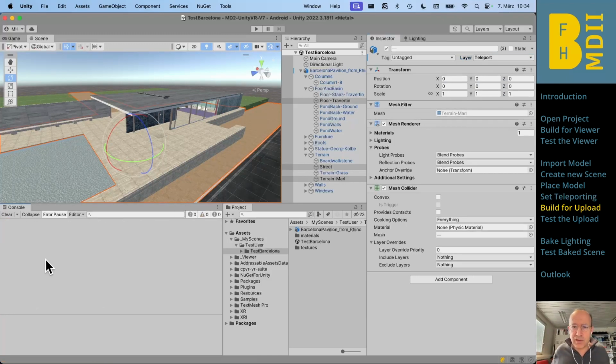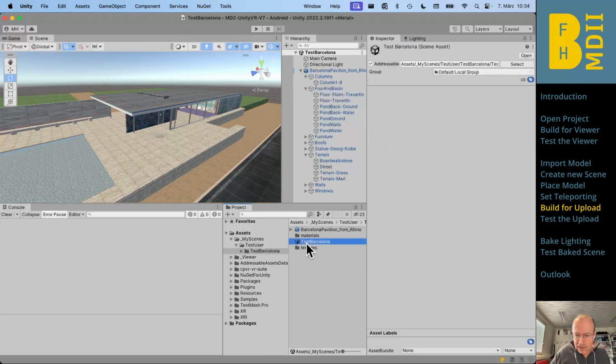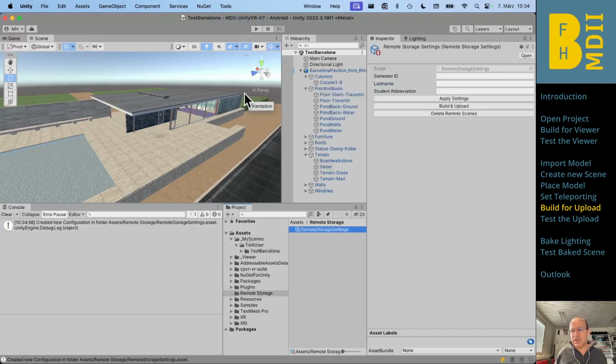And now the important step is that we don't want to build it on the headset. This method of building, which will be much faster, will build it and upload it onto a server. Important for this is that this scene is selected as addressable. That's the important thing. As you can see, my headset is now not connected. And you choose this menu, Remote Storage Settings.